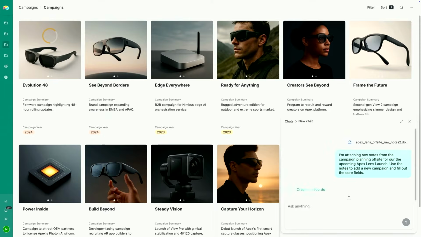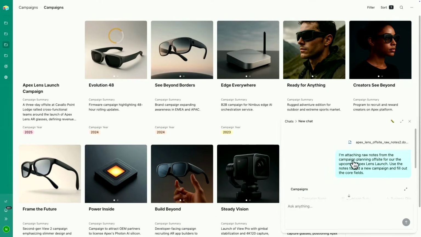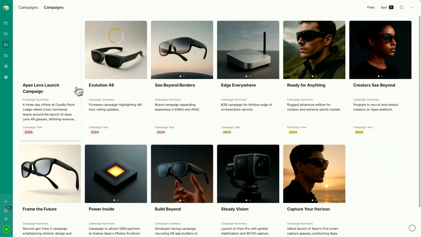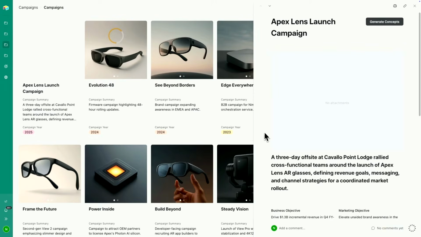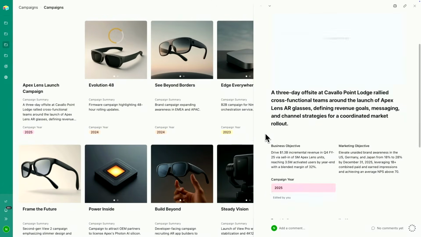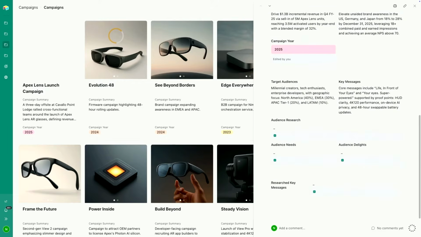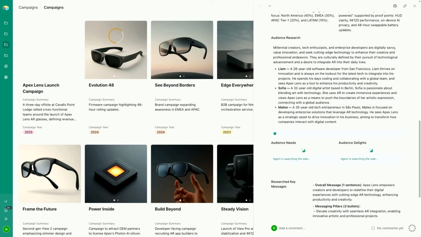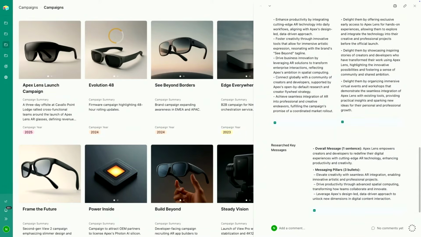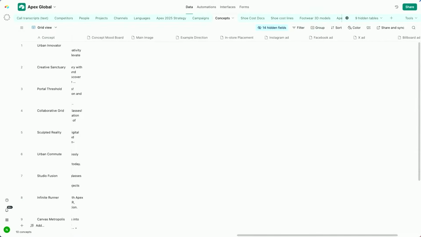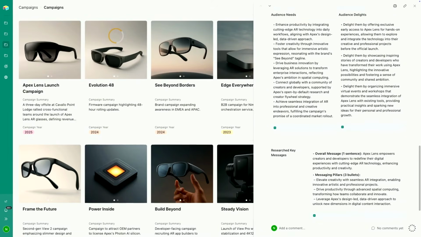In seconds, Omni is extracting and then structuring everything from that doc that I uploaded into a very clear campaign brief. And that's possible because Omni actually has the context of both our business and our goals. All right, so now we're going to deploy a squad of field agents, and they're going to finish out that brief, and they're going to do comprehensive research on target personas, key messages, and more. All right, so now let's get to those starter concepts.